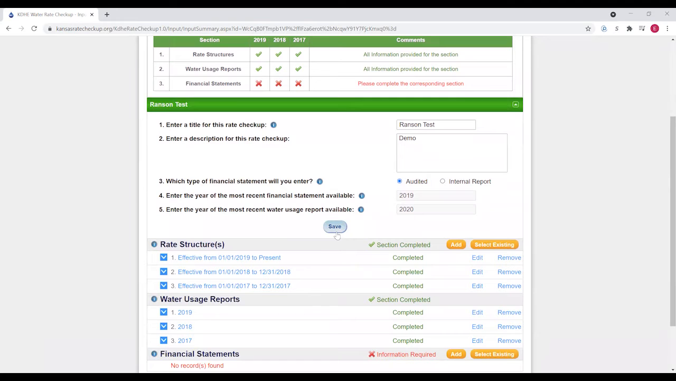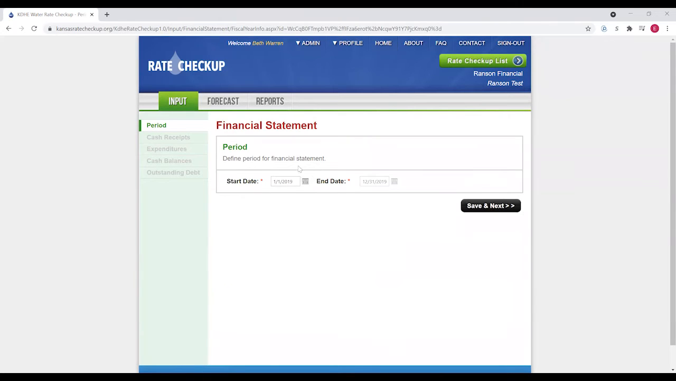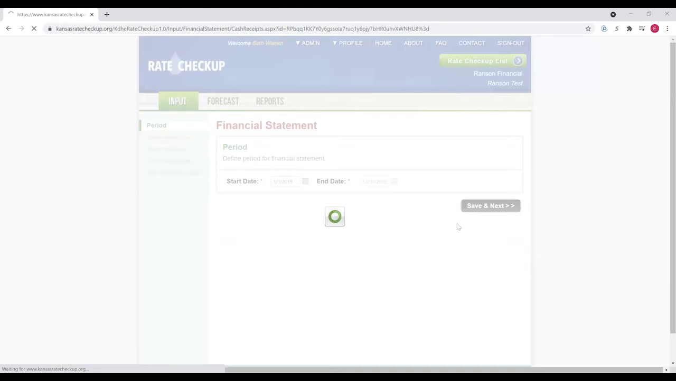The last section we're going to be moving through is going to be for the financial statements. So here we'll need to add, again, information for each of the 3 years we're reporting on. So first financial period is going to be for 2019. For the financial statements, you have 5 subsections you'll be working through. You'll be defining the period, cash receipts, expenditures, cash balances, and outstanding debt. 2019 dates are already populated, so you can just save and next.